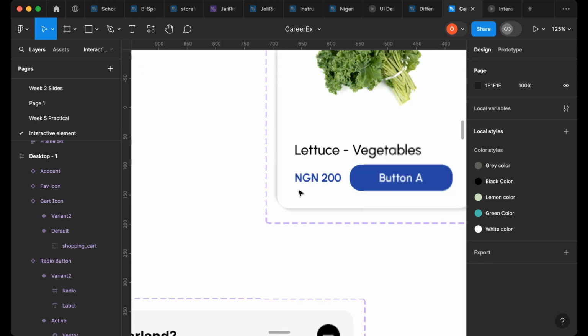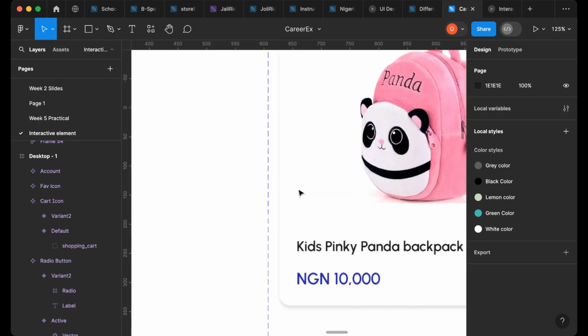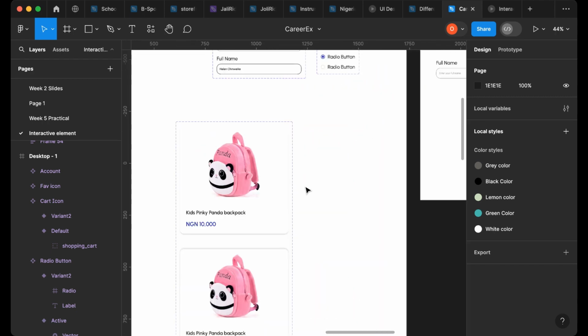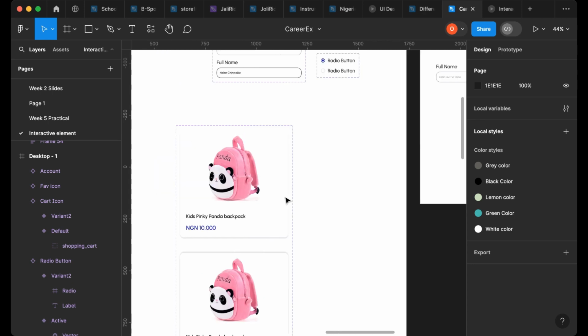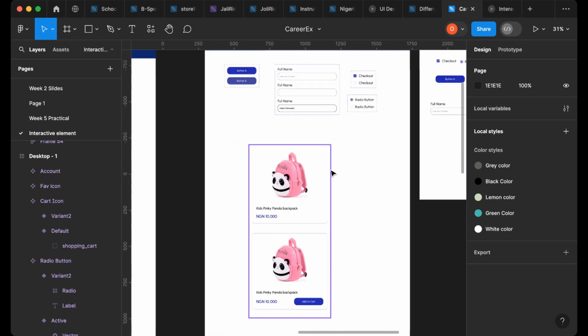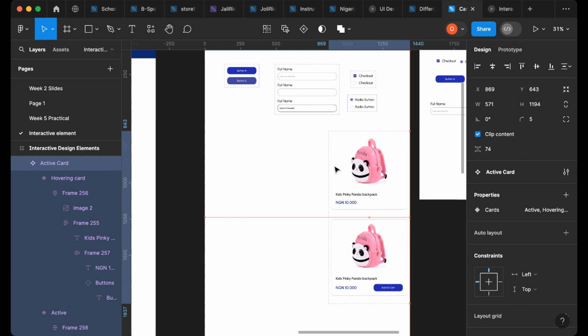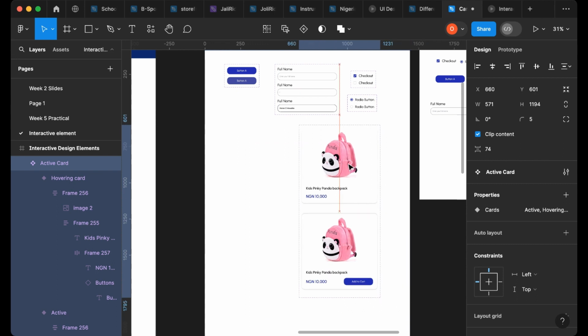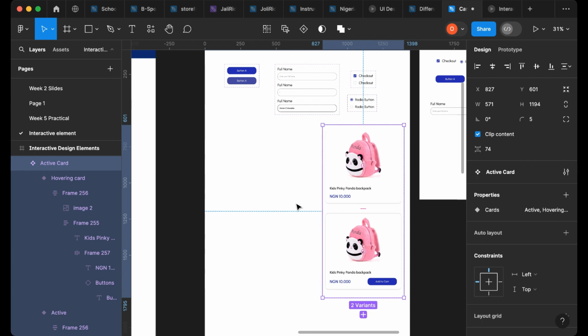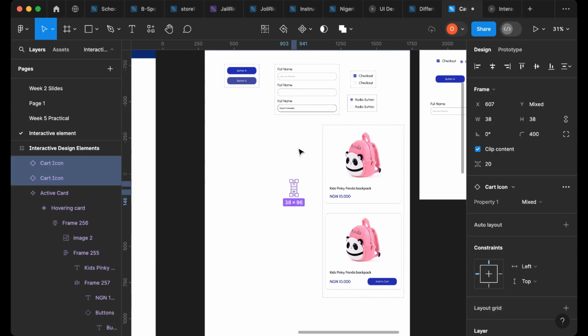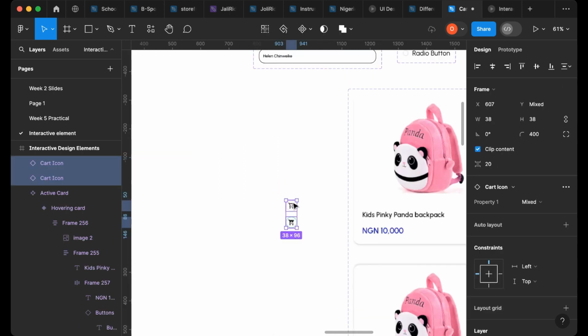So let's move to our file. So let's move this way. And let's paste it. Okay. So let's come this way.